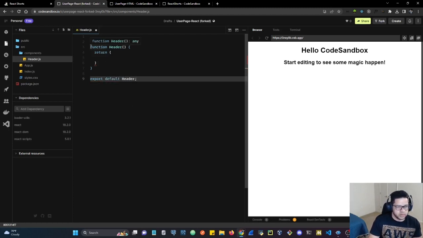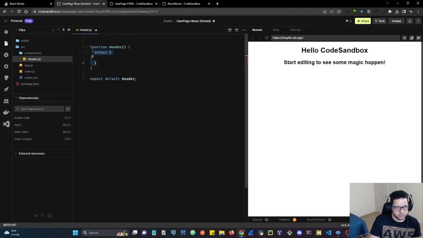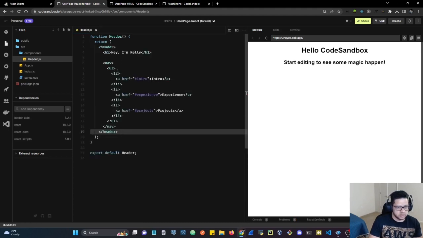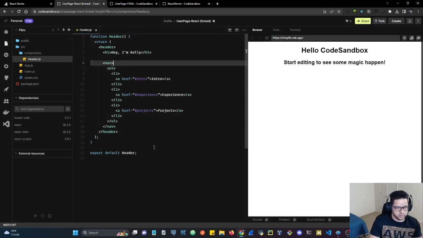Right, so a component is just a function that is going to return some JSX. So right now we have a function. Now we need to return some JSX. If we look at the header in the HTML page, we could grab everything from the header tag all the way down to the closing header tag. We can copy that, bring it over inside the return statement here and paste it. And then we can save it, and CodeSandbox is going to refactor your file to be more readable.